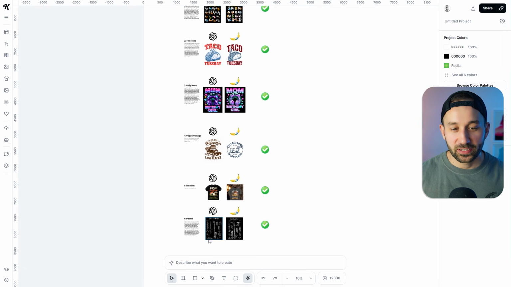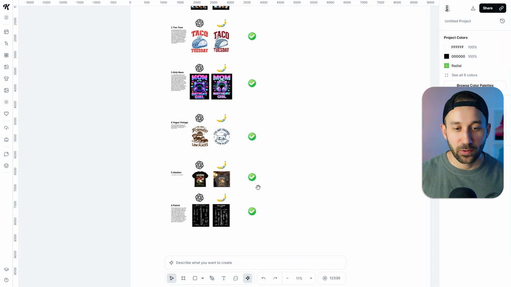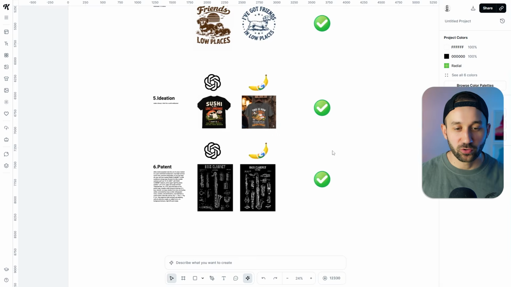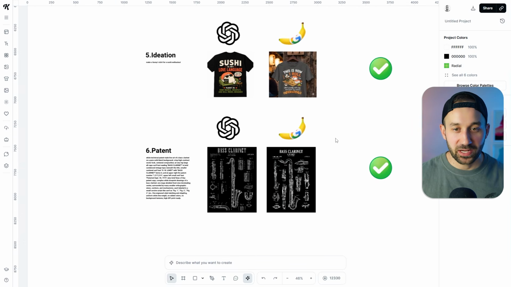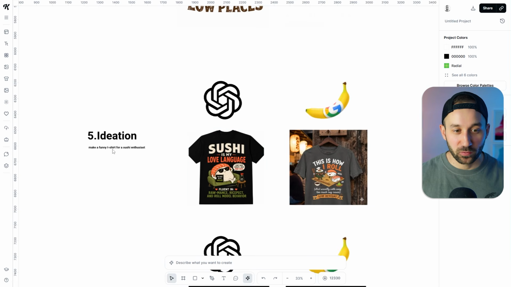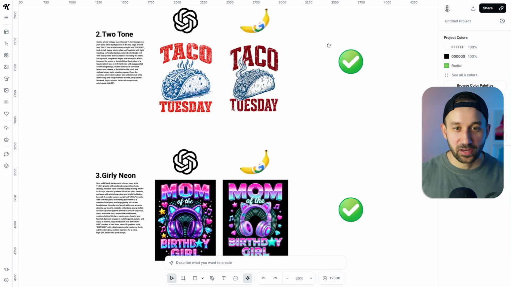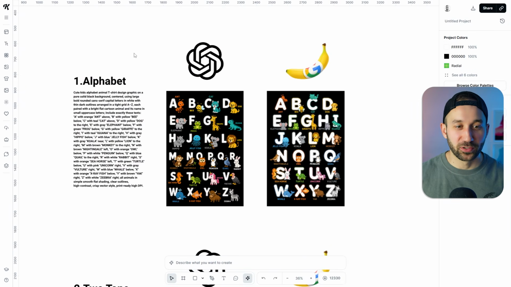And as per usual, let's do a quick side-by-side right here. I pulled in 6 different results, some very difficult ones like this patent design, some very vague prompts where I just asked for a funny t-shirt, and we're starting off with one of my all-time favorites, the alphabet design. I think this is very good for testing how accurate or good one of these AI tools is for print on demand because it's one of the more complex layouts that you're going to get in a t-shirt design.